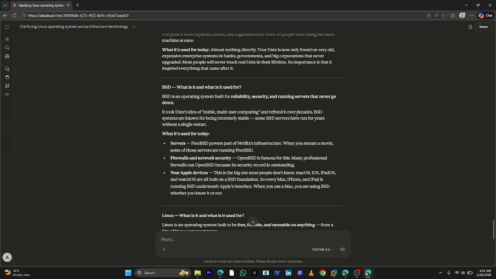So they just spent decades and made their own BSD operating system. Okay, so the FreeBSD one is also what the Netflix infrastructure uses. It gave me an example: when we stream a movie on Netflix, some of its servers, the Netflix infrastructure, use the FreeBSD operating system, and for the firewall related stuff as well.